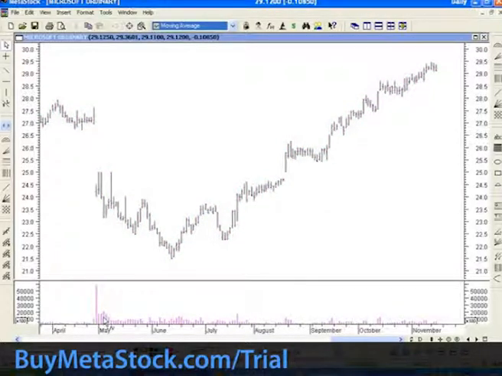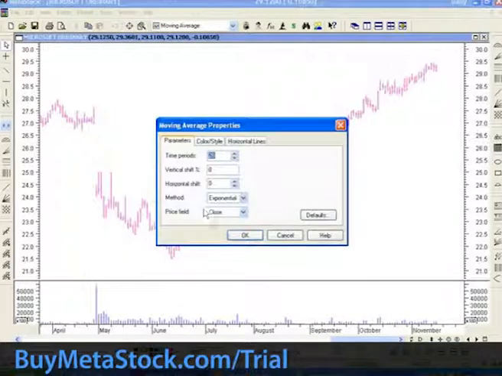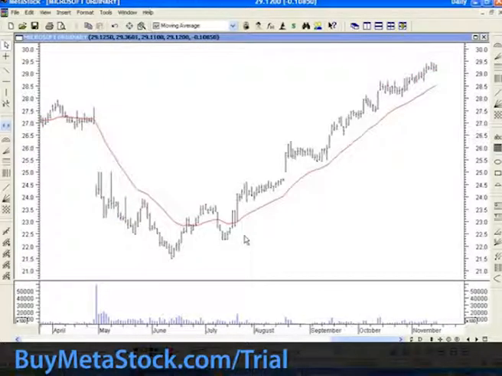You can also make it in its own inner window by dropping it on the title bar of your chart. In this case, let's go ahead and just drop it here on the price bars. We'll make it a 28-day exponential moving average and click OK. And there it is.